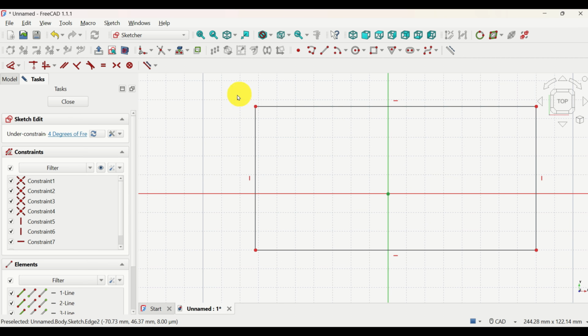You always have to make sure that all the degrees of freedom in your sketch are fully constrained. And the fact that this object is not constrained is visible over here. Namely, in this sketch edit, you will see under constraint and you will see 4 degrees of freedom. So let's learn how to constrain this object.